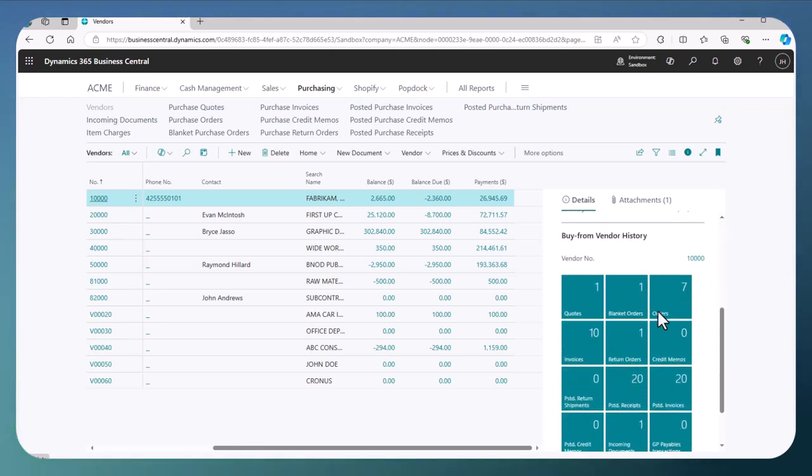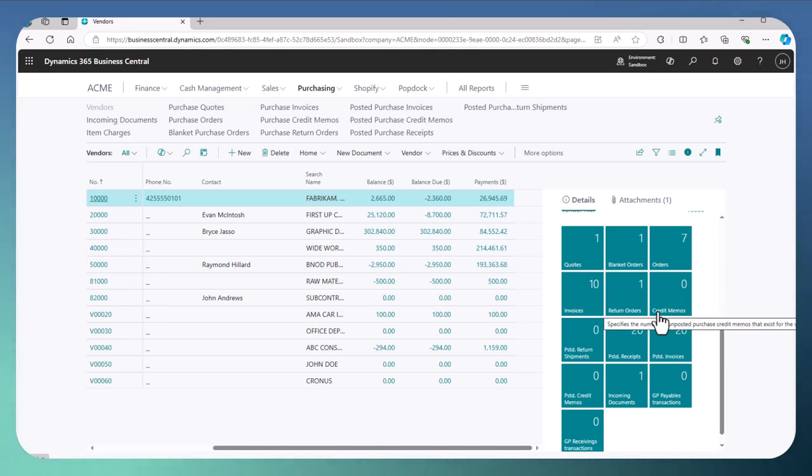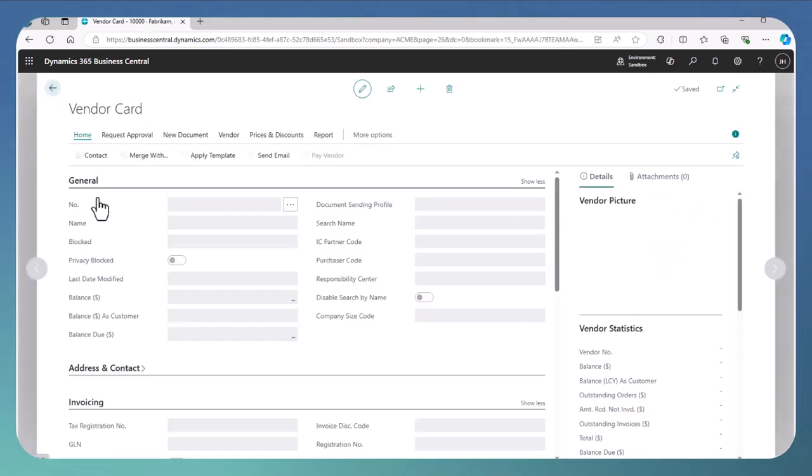And if I scroll down a little further, I can see my transaction history organized by transaction type. And drilling back on any of these tiles would take me to a list of all the invoices or all the posted receipts, etc. for that particular vendor. Let's drill into the vendor record itself.